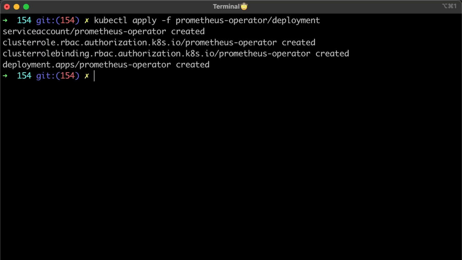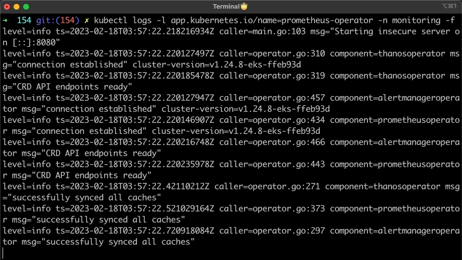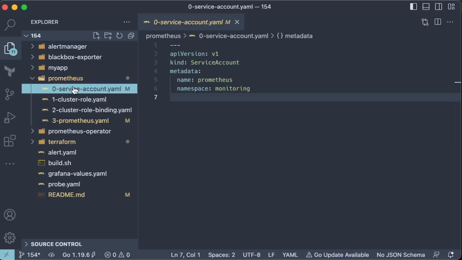Let's apply the deployment. Let's get pods and make sure that operator is up and running. In case you made a mistake and maybe didn't bind the service account to the role. It happens when you use a custom namespace and not monitoring. You should check operator logs for any errors. This one looks clean. We can continue and deploy Prometheus.